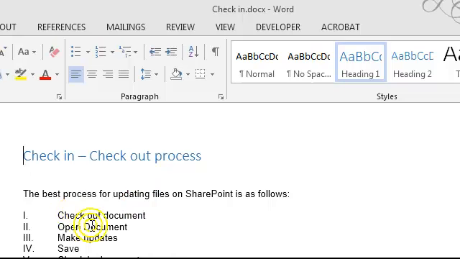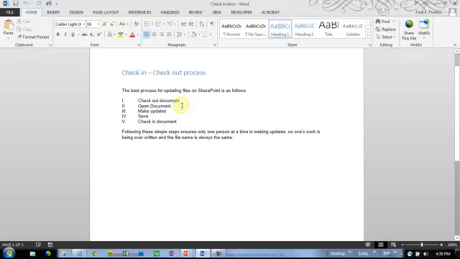Then you can go through, make your changes. You notice we have checked the document out. We did that. Open the document. In Office 2013, you'll notice that that procedure is backwards, so these were done simultaneously. So let's make a quick change, which is step 3.